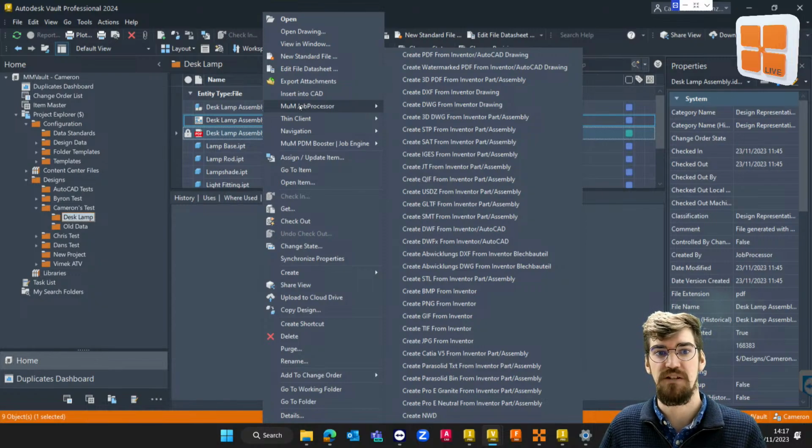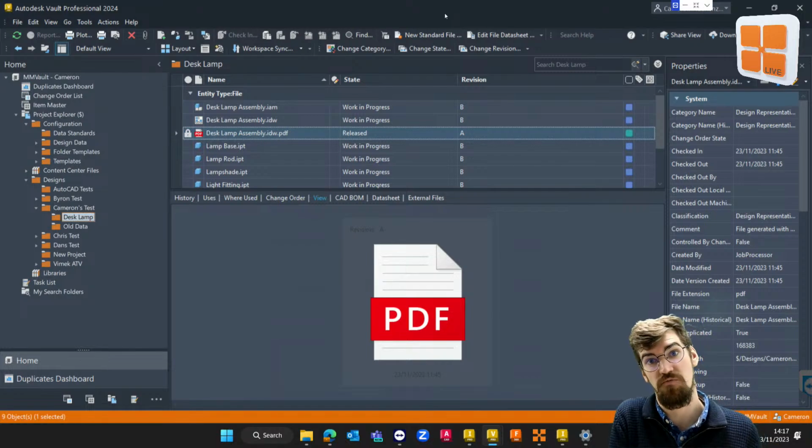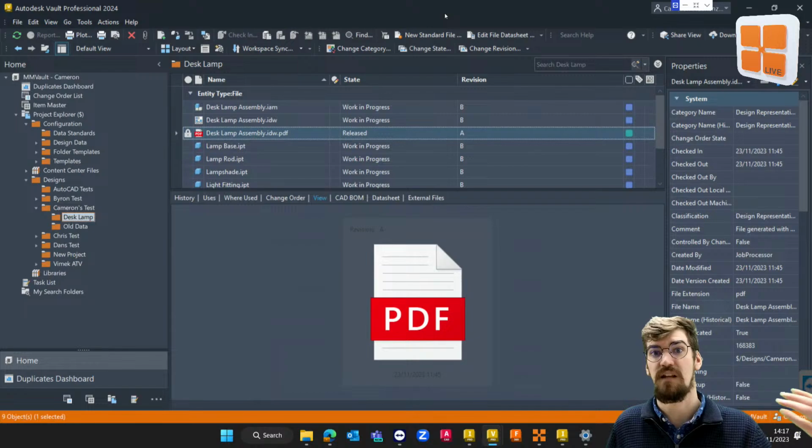So in the right click menu, we've got the option over here to go and use the job processor to go and create a PDF, a watermark PDF. We've also got the ability to create a 3D PDF, DXF, DWG, and a whole range of other file formats from within the files themselves. We can also, against each of those ones, ensure that it's checking based on file type, so we can run a whole lot of files through it, and it'll then filter those out based on file types.